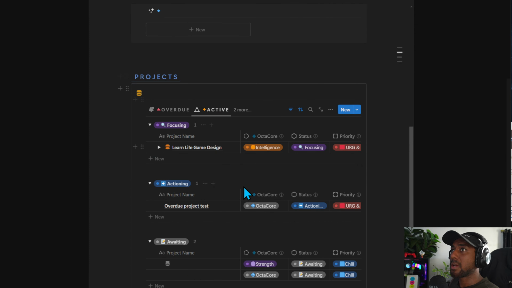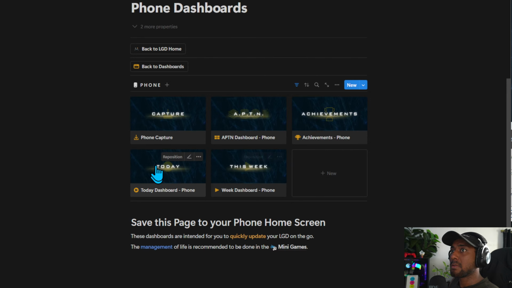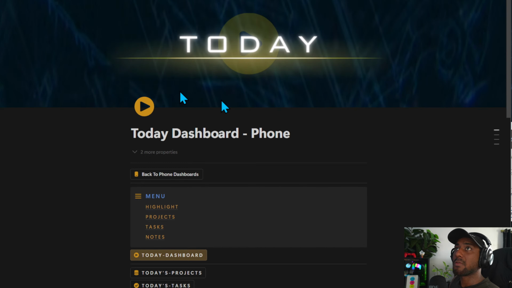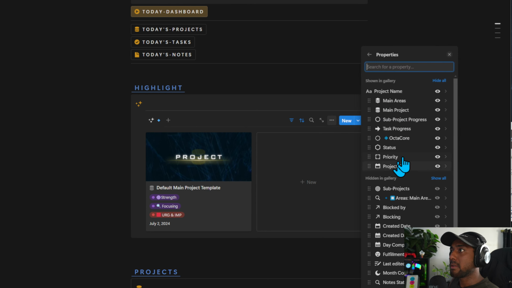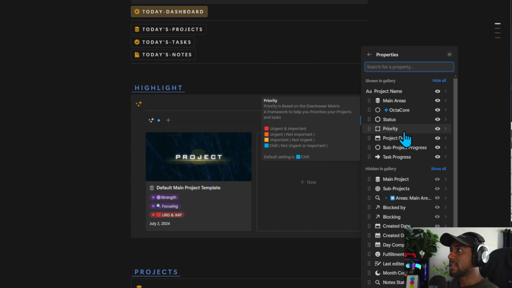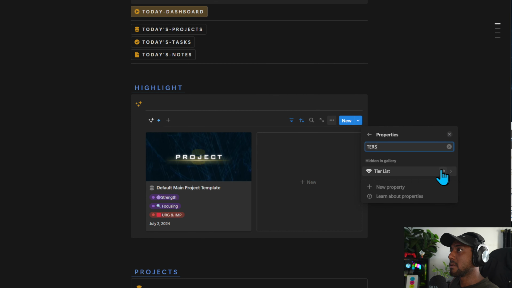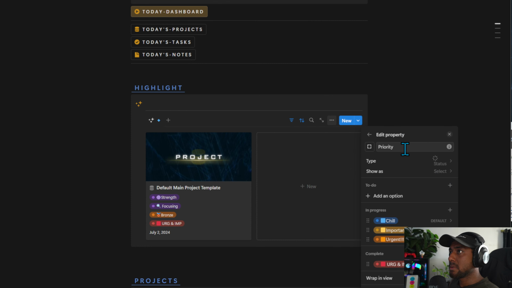But I just want to check, actually I should check the highlight first. So if we do defaults, back, let's open this up in full so we don't run into that problem again. Cool, so I want to see 4 actually properties. I want to see the OctaCore status priority, and I also want to see the tier list. And in what order again? Yeah, I think that's good.